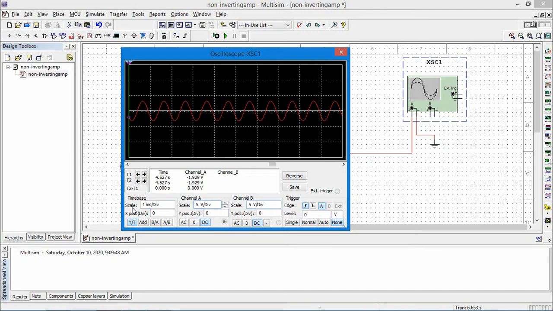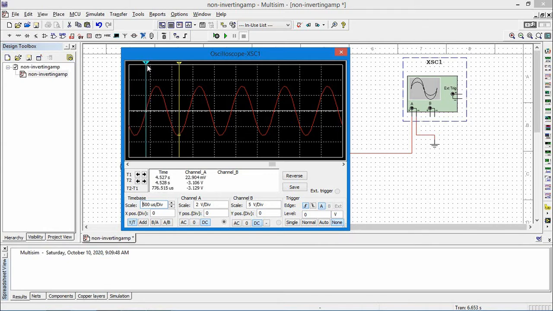Next, we have to measure the output signal peak value. Two cursors are there, cursor 1 and cursor 2. The number is given at the top. The yellow one is cursor 2 and the blue one is cursor 1. See here, I placed cursor 2 at the positive peak of the waveform. So the waveform value you can see here.